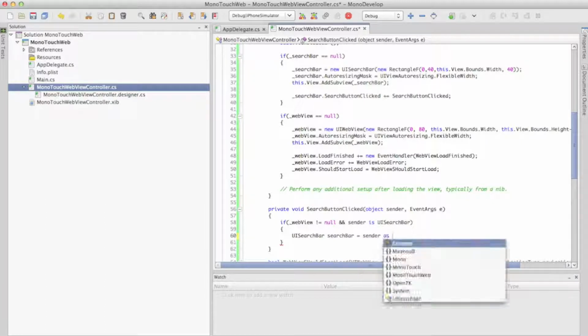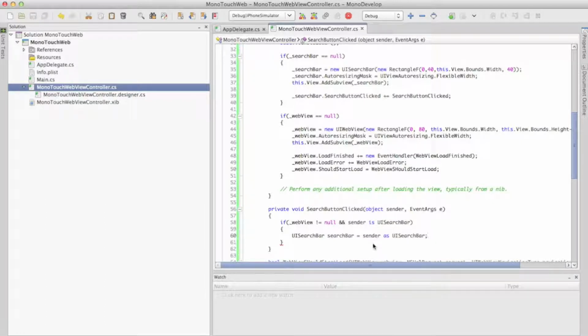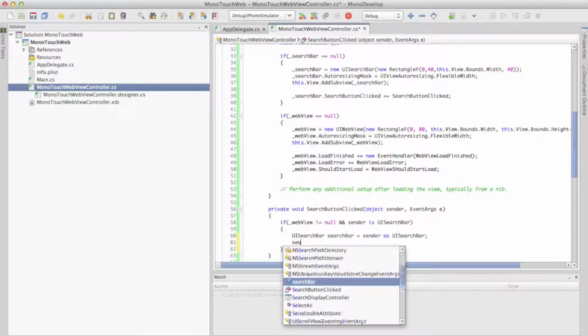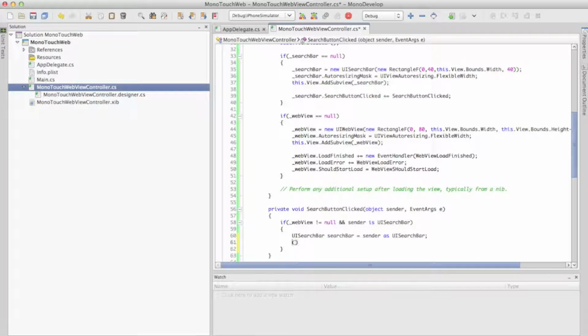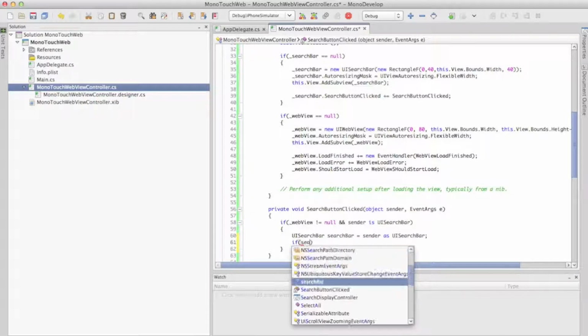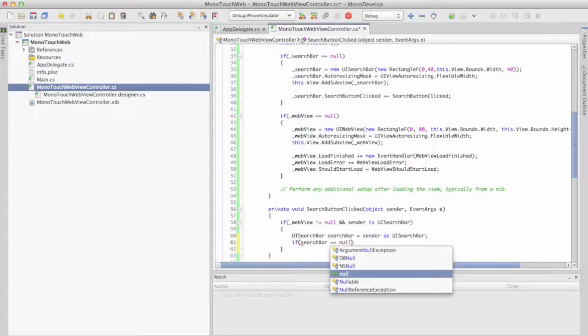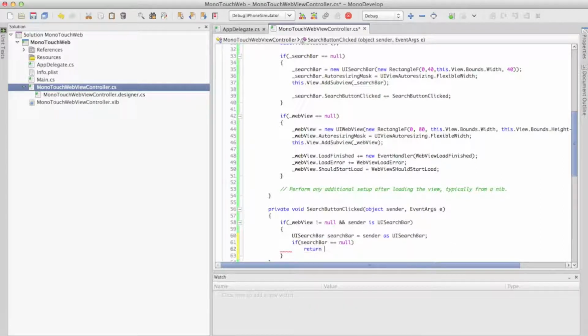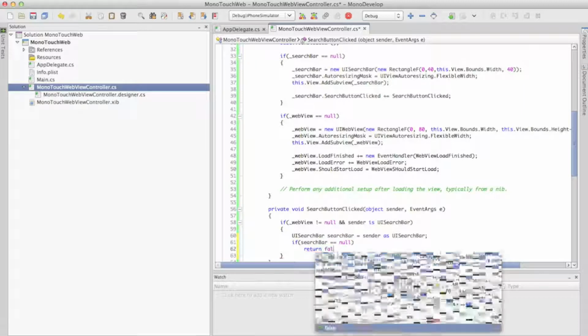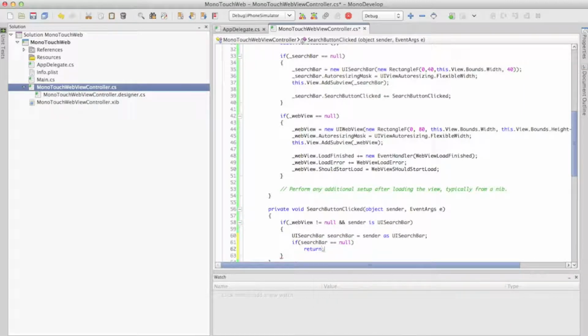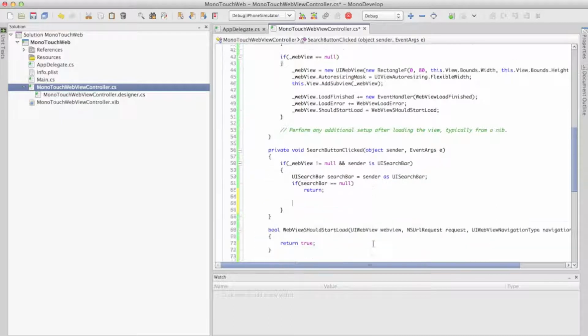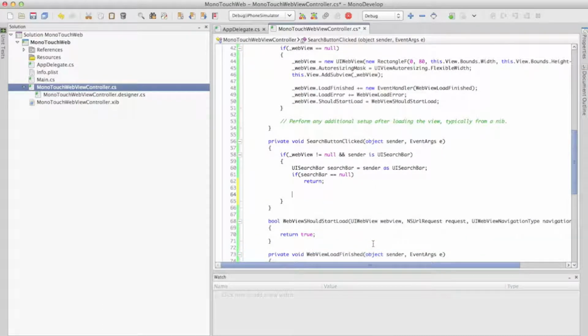I'll cast it. And well, I'll double check it actually, because if it would be null, it will present only problems. This is of course not very nice, but it's just an example to start working with MonoTouch and creating applications with this kind of with C#.